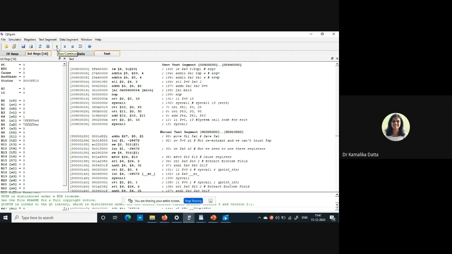Now let me execute it. For execution, you see there is that symbol. Click on that play button. Now see what has happened. The PC value has changed to 400034. Now the PC came here, right?